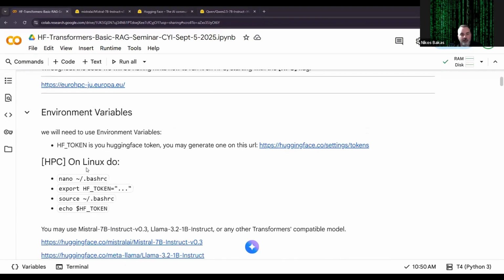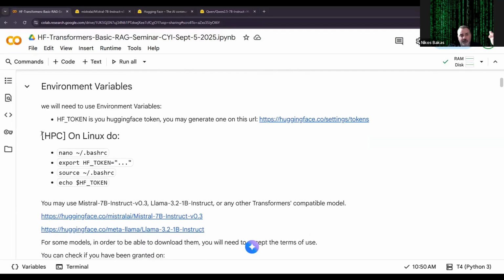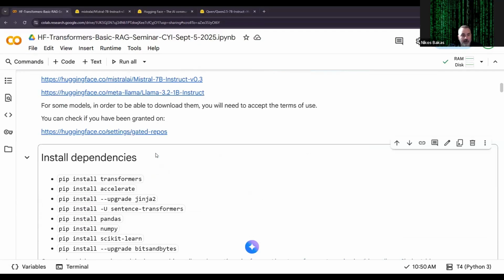Now, it is very important to say that the tokens should always be environmental variables. We never save them on files because they are very important variables. Sorry, the repo was private for the action. So in order to make the HF token an environmental variable on HPC, you will run these commands. If you see the HPC flag, you can ignore it for now, but you can run it on a cluster.